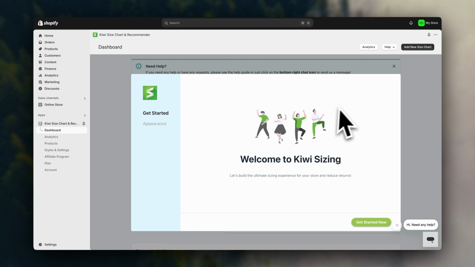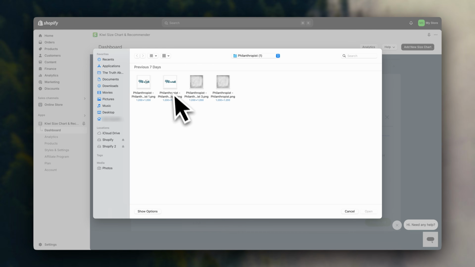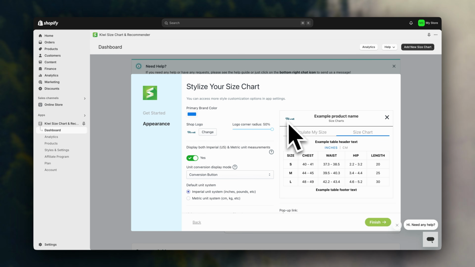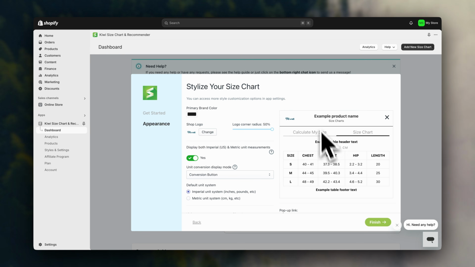And here we are, welcome to the app. So let's click on Get Started. And here, as you can see, we have the option to create a size chart. If you want to, you can upload your store logo. And here we have a little logo in the side. I also recommend you change this to your brand color. Right now, I'm just going to keep it simple and leave it black. So that's going to look a little bit more cohesive with the online store.